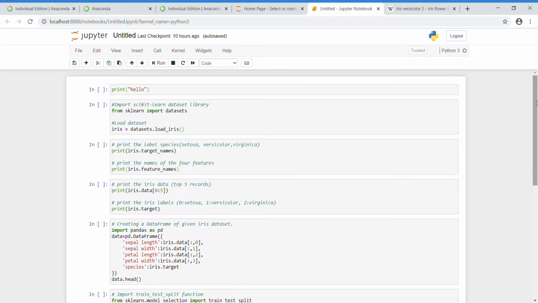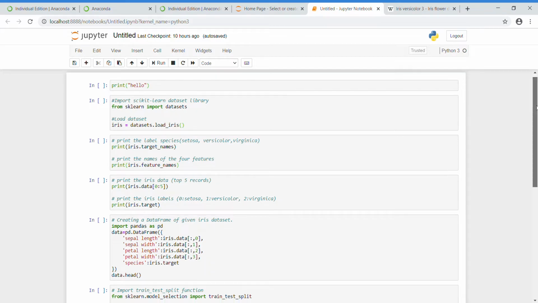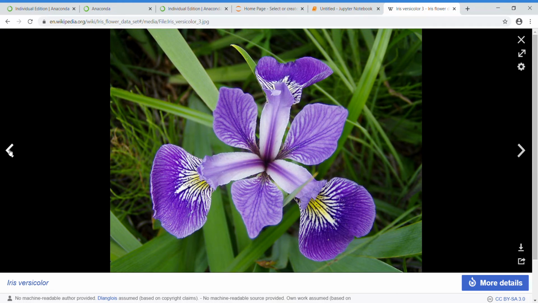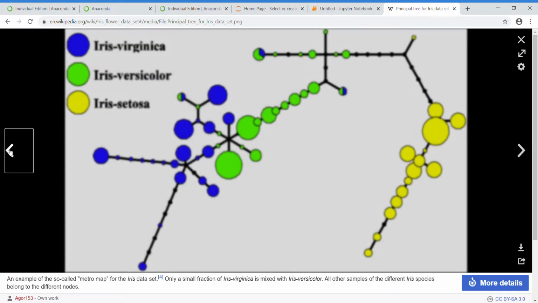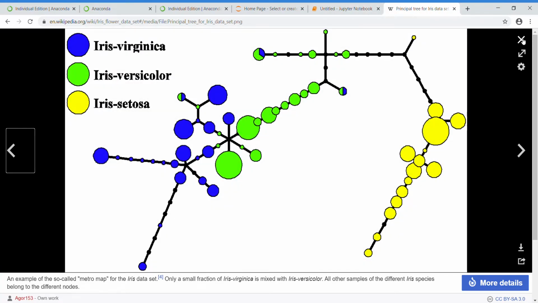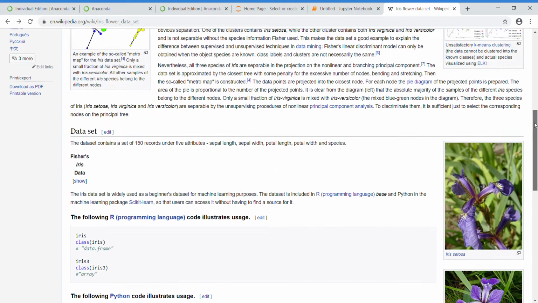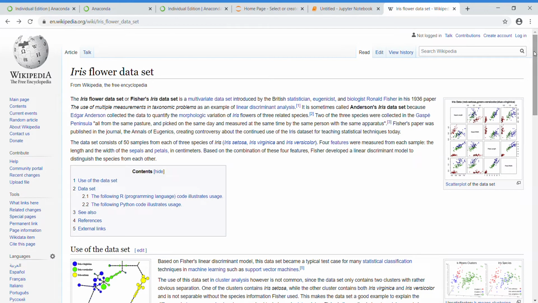Hi all, today we are going to discuss one of the machine learning algorithms. Before that, we just need to understand the data set here. If you go to this Wikipedia page, just a minute. Okay, so this is the famous iris flower data set.